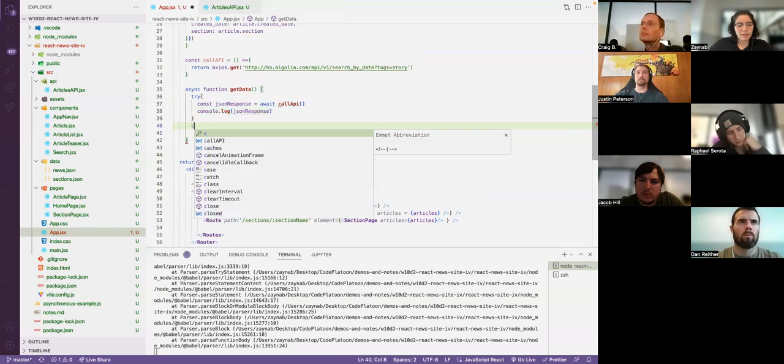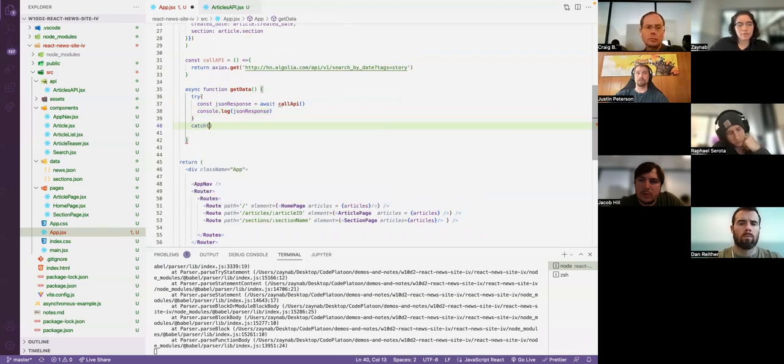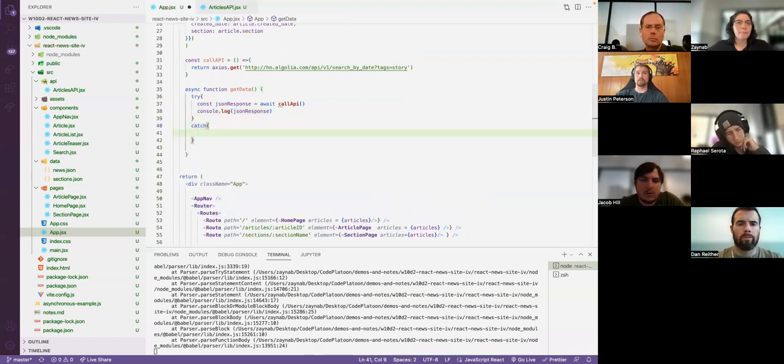I forgot to put the capital API as well. Sorry. Where your const JSON response equals await call API, when you define your function, API is all capitalized. Oh, thank you. Yeah.